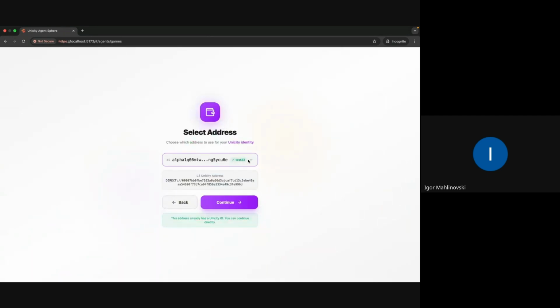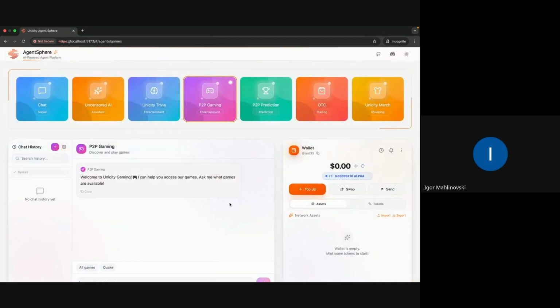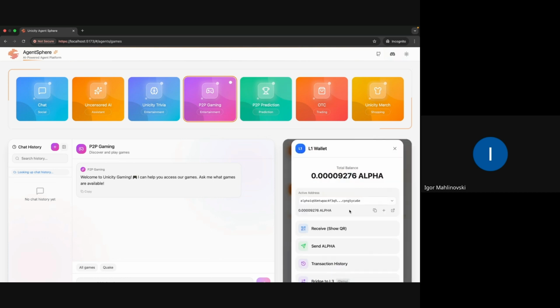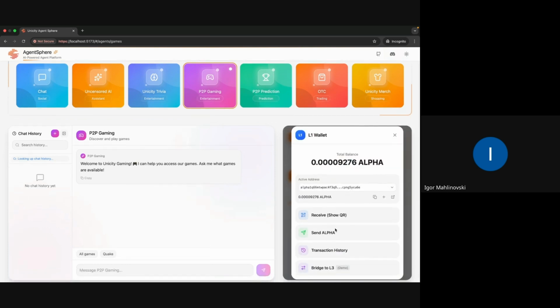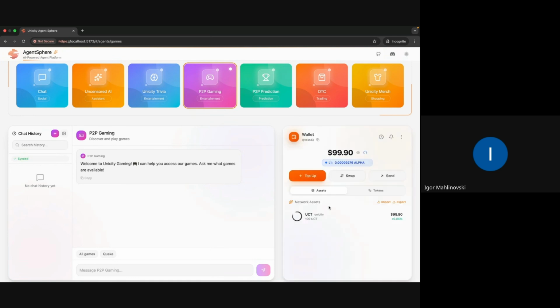Here I have the name tag, and it's also checking if I have name tags on the other addresses. Let's press continue. It brings us to the wallet section, and here you can see my alpha balance. If I click here, I can interact with this wallet. And also after syncing, you can see my layer 3 assets as well.